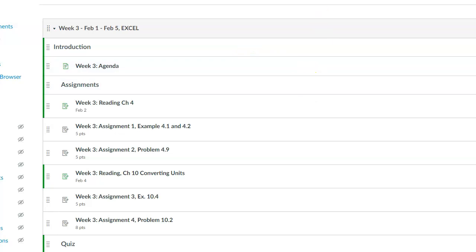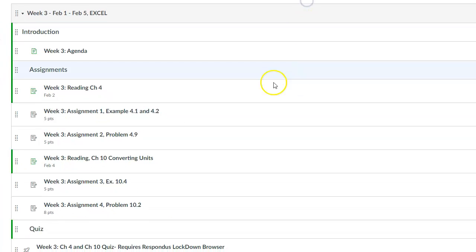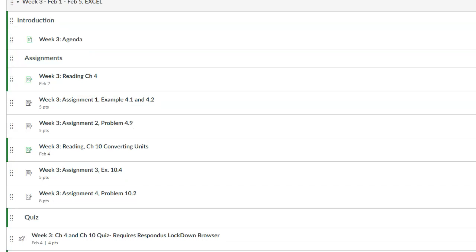So in today's module, Reading Assignments Chapter 4, we're going to go over example 4.1 and 4.2 and 4.9. The rest of the assignments will be done in class on Thursday together. And don't forget there will be a quiz due on Friday as well, so don't forget to do the reading.